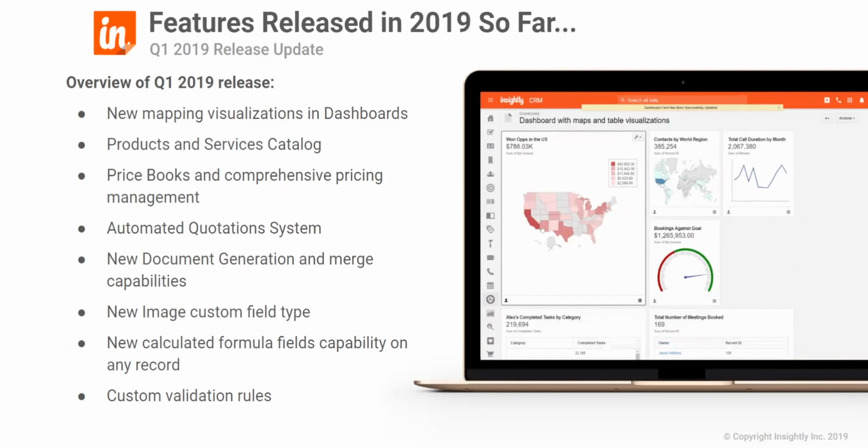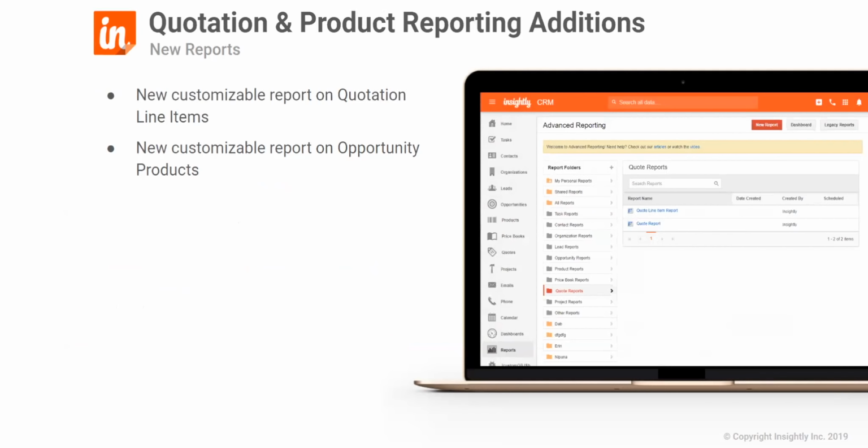That brings us up to the first two additions to the CRM that we are adding today, and there are a couple of new reports. We heard from customers that they would like to build advanced custom reports around quotation line items and opportunity product data that we shipped in the Q1 release.